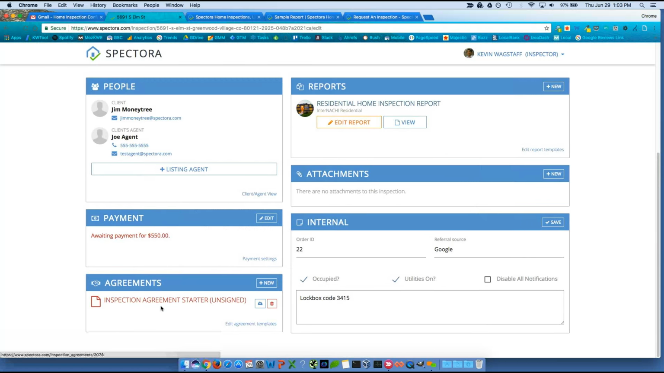And then down here, if you do your agreements as well, you can see if it's been signed or unsigned. You can also upload here if it's a client that signed a physical paper or if that's how you do business in your market. You can also delete and re-add any of these sections through the edit or new button at the top right.